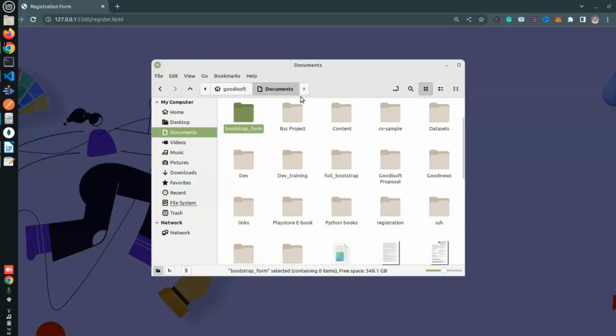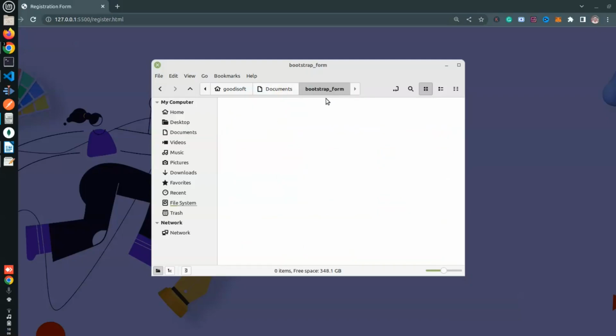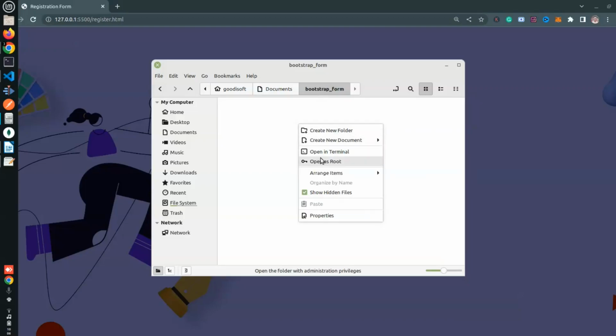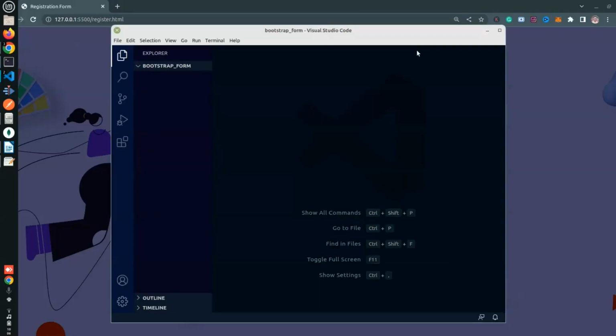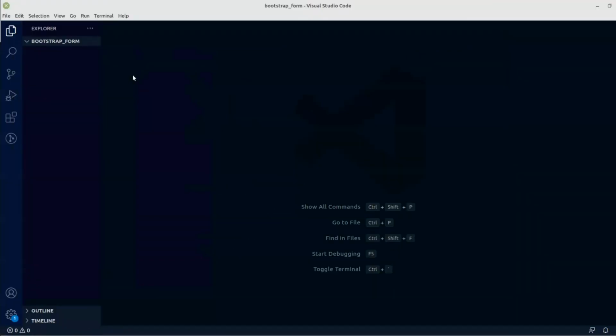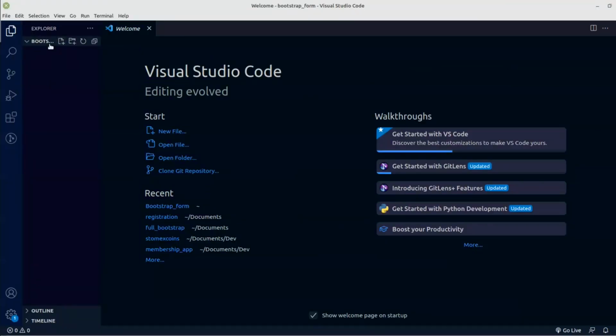If you're using Windows, you can drag this icon and drop it on the VS Code icon on the desktop, then it's going to open, or just open it with Visual Studio Code. So I'll just double click on the Bootstrap folder I just created, and open my terminal and use code space dot to open it with Visual Studio Code. So I have the folder open now. You can see Bootstrap form here. That's the folder and nothing is inside.